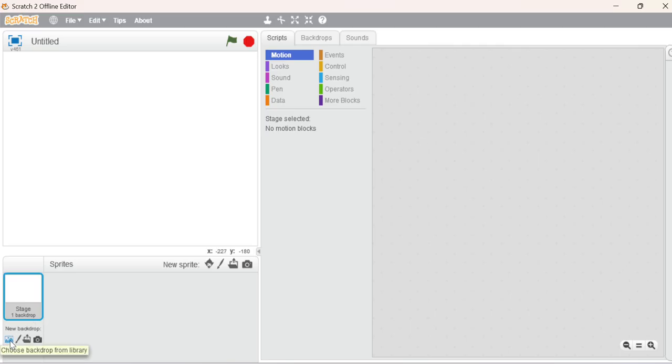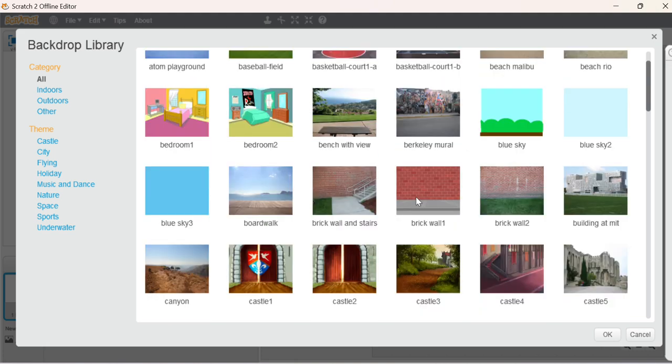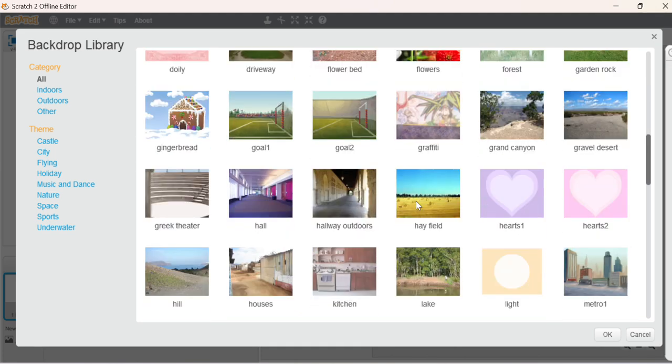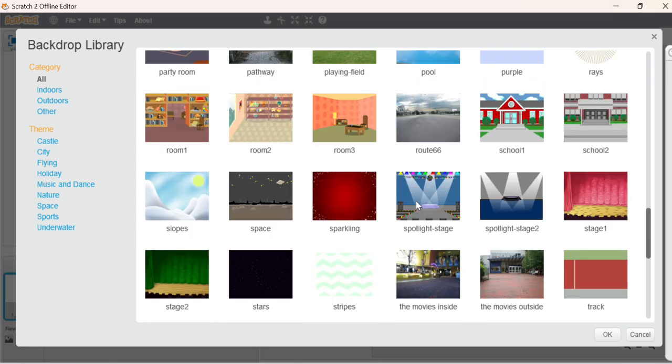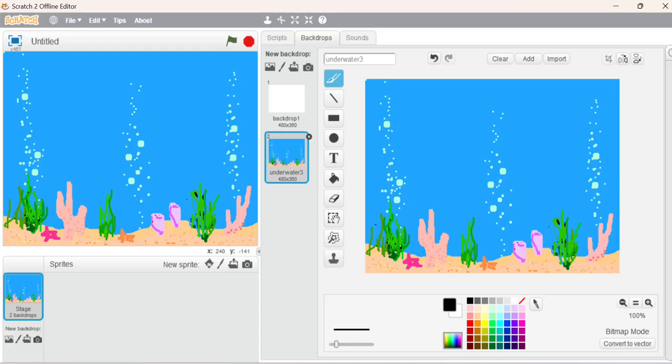We want one from the library. So click on this. And then we want the one that has water. So we're going to use underwater 3. Your turn. Have a go at finding that and change your backdrop.